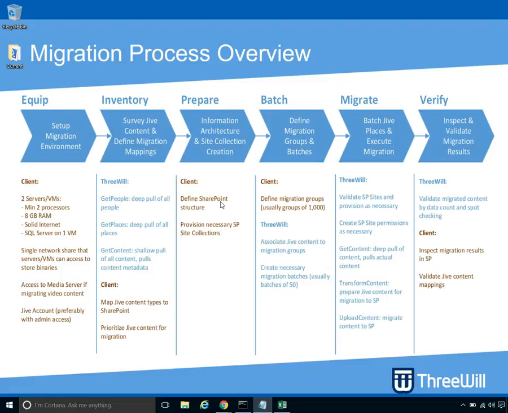Okay, just wanted to take a moment and walk you guys through at a high level what the Jive to SharePoint migration process looks like. So I went ahead and I've actually set my background just to show the high level diagram, just to kind of explain what these little pieces are. So I'm not going to spend a whole lot of time because I know you guys want to see the migration itself.